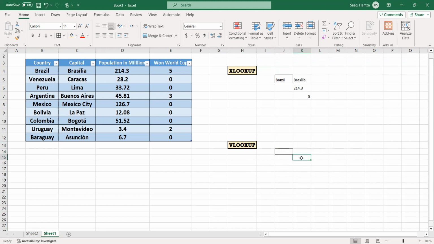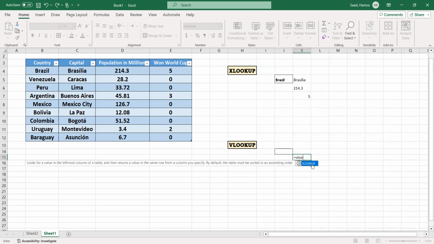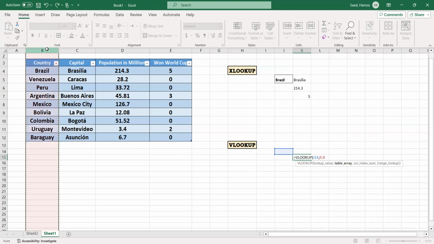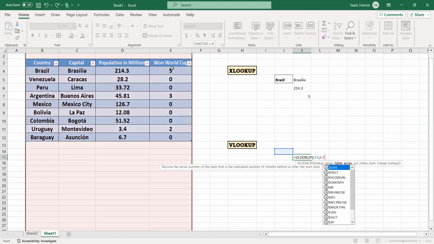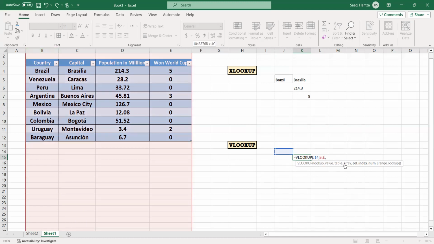Now I'm gonna build my XLOOKUP. There is a difference between XLOOKUP and VLOOKUP. Here, VLOOKUP is different. Here I'm gonna say VLOOKUP. Then lookup value. What is the lookup value that I want to look for? This lookup value, the first column. Then it's gonna ask me, what is the table array? I need to include all the table. Then comma, it's gonna ask me what the column index number.